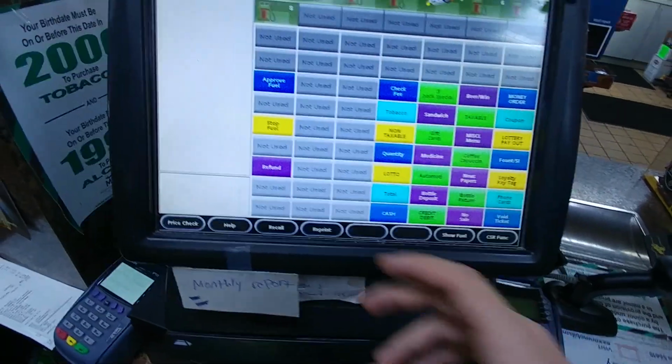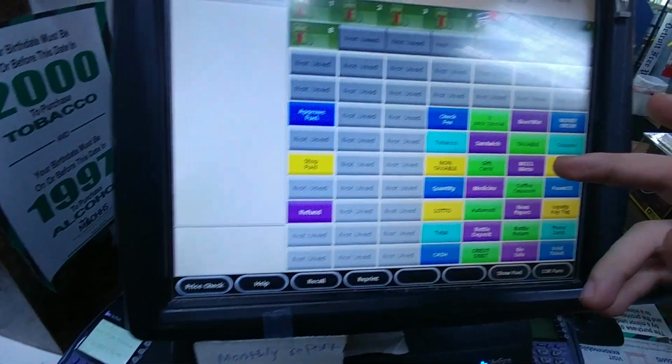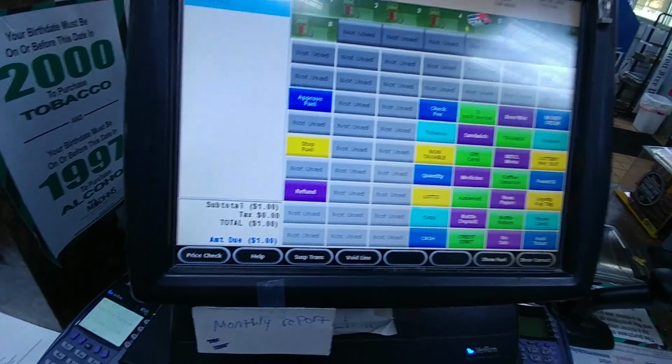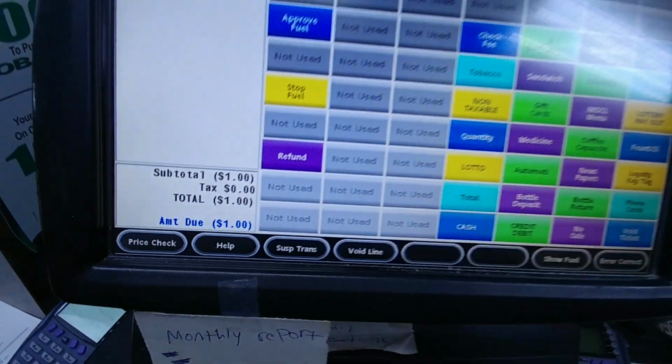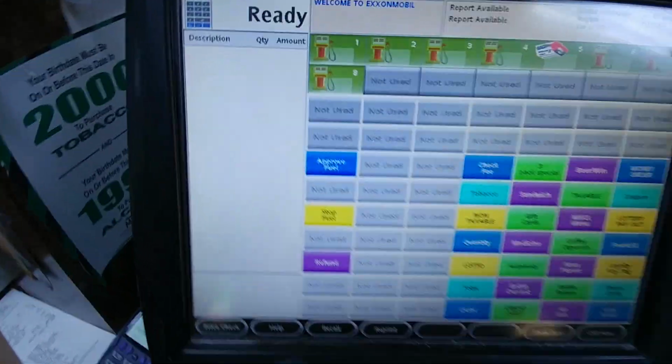Also, another thing, you have the refund right here. You can just press refund, and then let's say it's non-tax, and just put an amount. Let's say it's $1, and see, it's going to show the refund. It's $1, but we don't want to do that, so we just press error correction.